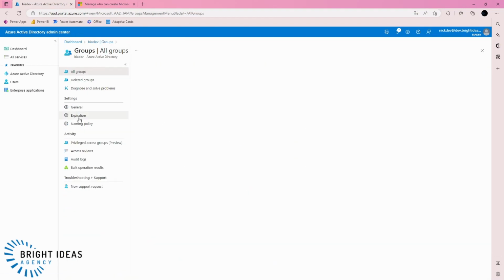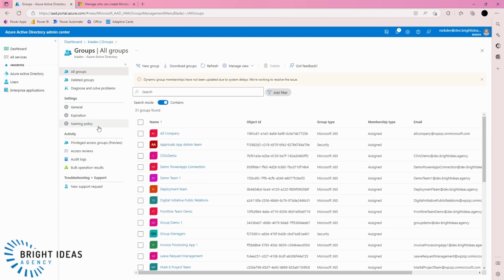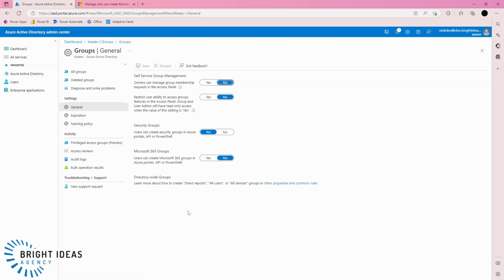and we're going to jump back into groups again, we're going to take a look at general, you can see that this setting, users can create Microsoft 365 groups in Azure portals, etc., is turned to no. So we've set the setting to be able to have a group of people who are able to create teams, and every other user in the tenant is not able to create a team.